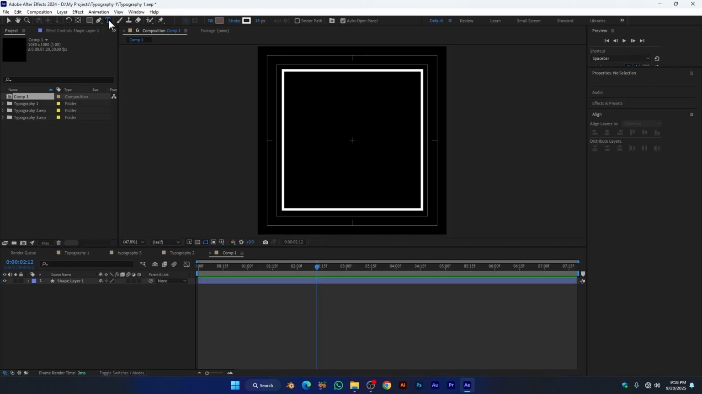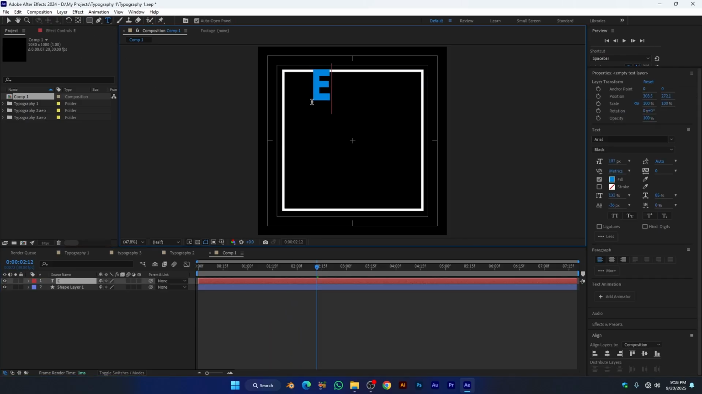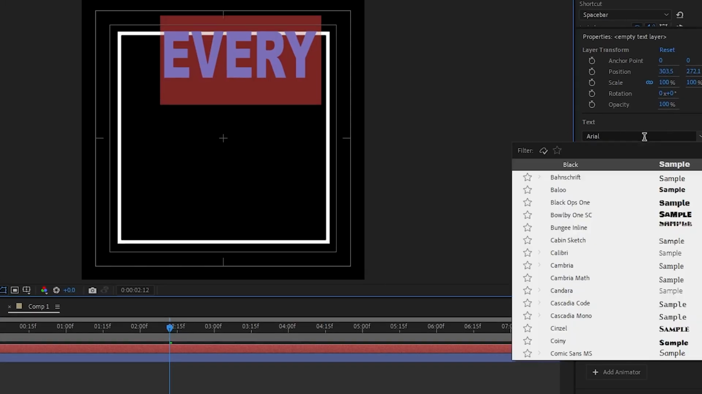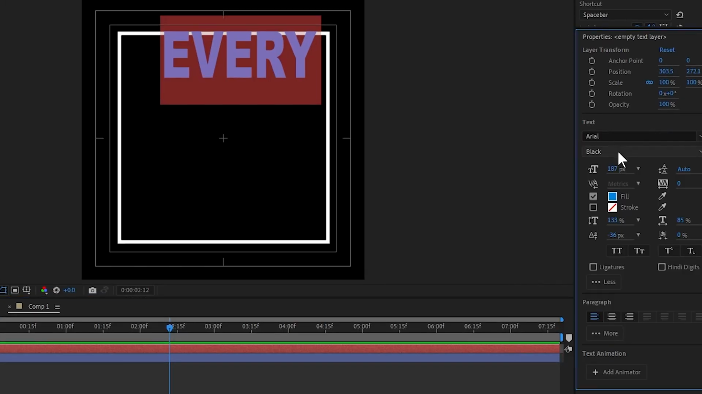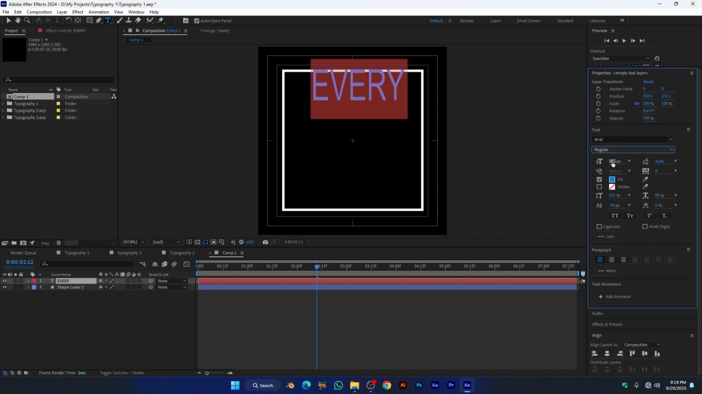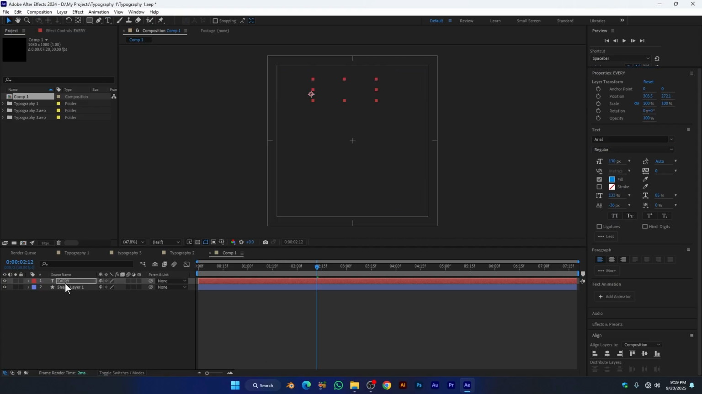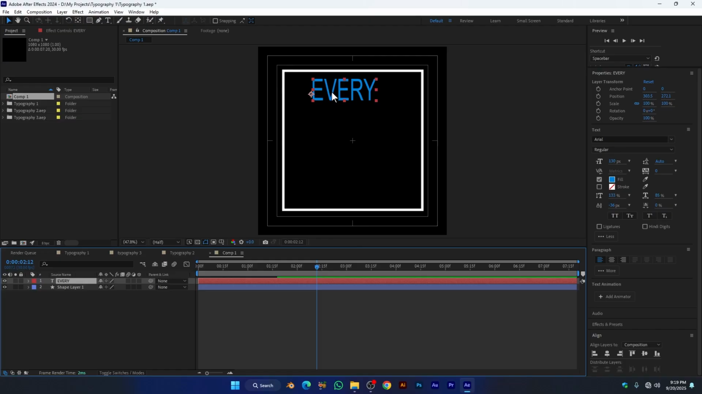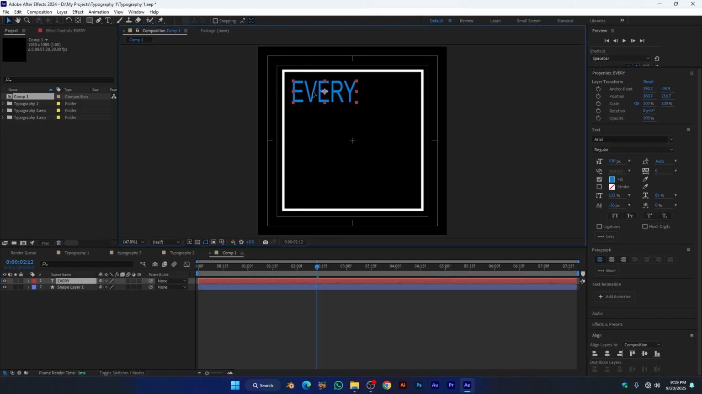Then select the text tool. Let's click over here and type every. Okay, I will use the font Arial, and you can also use it. From here I will select the regular option and decrease its size around over here. Then select the selection tool and select this text and turn off the caps lock and press Ctrl Alt Home to set the anchor point in the middle of this text and move it over here.